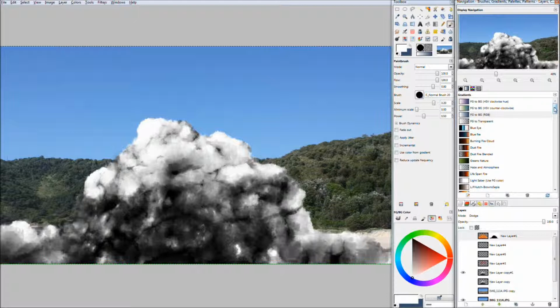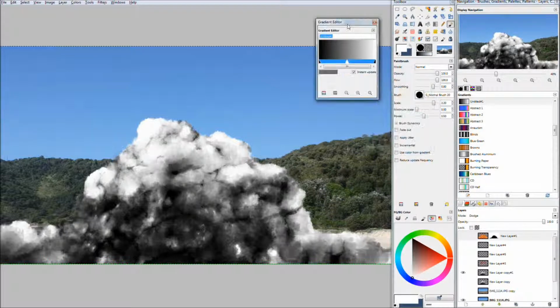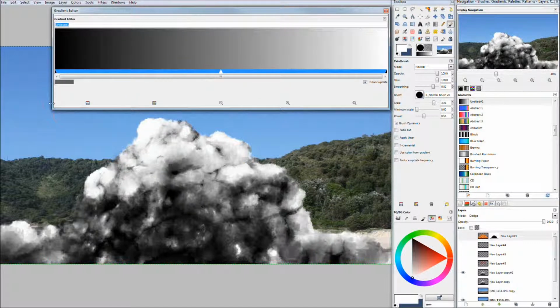Alright, so we're going to create a new gradient. So click on the new gradient button down here. Alright, that will bring up the gradient editor. I like to drag it across here and scale it up a little bit. It makes it easy to work with.